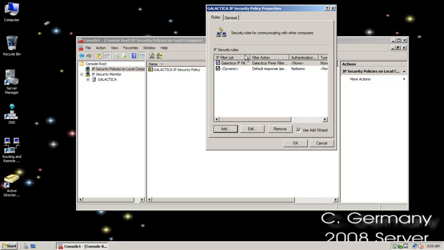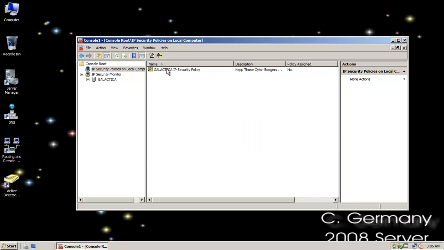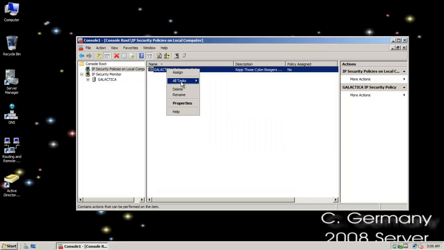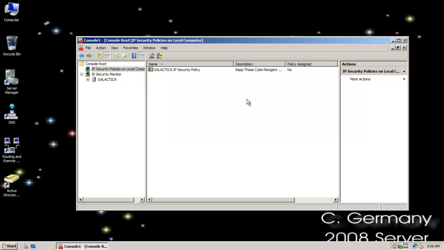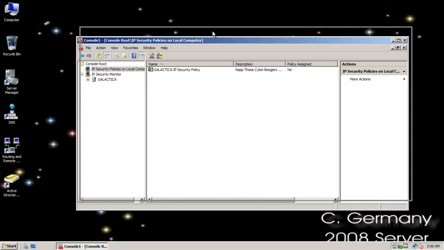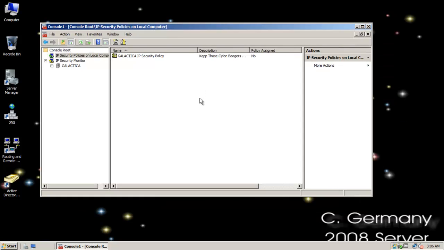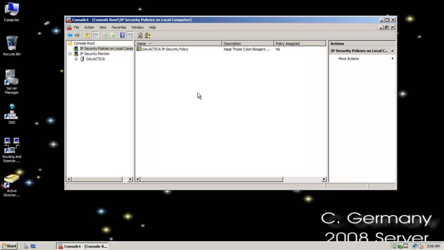And then once I do that, notice that over here I have Galactica IP filter list, and then over here, just sort of my default response rule. And I can click OK, and once I do that, this is my policy here, and I can assign it, and I can unassign it. If I don't like it, I can get rid of it. And if I want to, I can create a new IP security policy. So several different options there. That's just kind of maybe walking you through showing you the ropes of making an IP security policy and configuring just some of the many settings of this Active Directory and Windows feature.